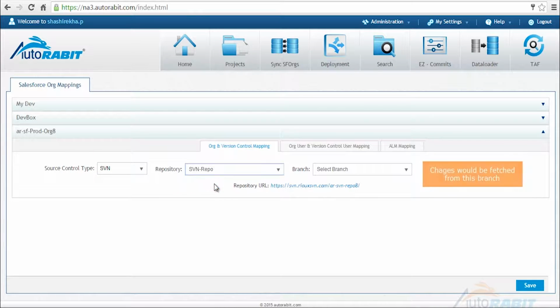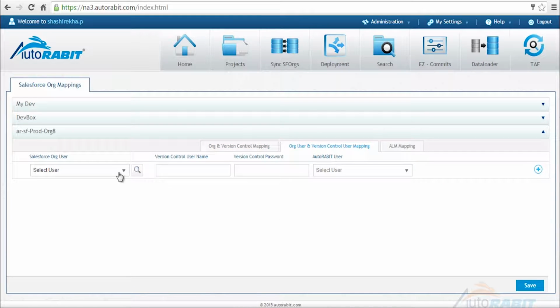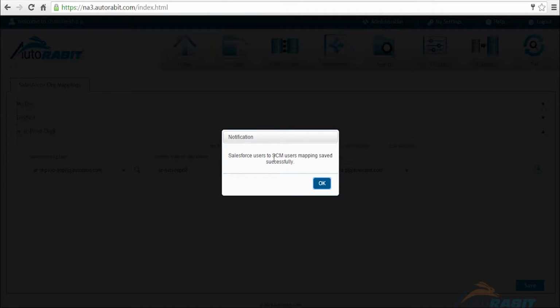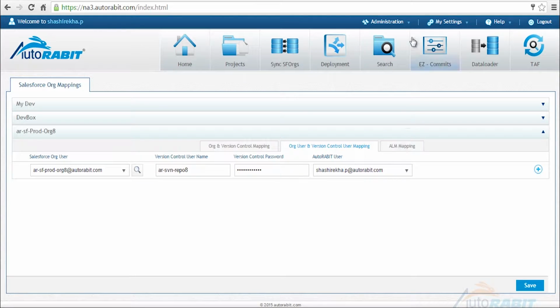For that, first we do the Salesforce org mapping, where we logically connect the Salesforce org with the Salesforce org user and the AutoRABIT user, as well as the version control user. So first we select the Salesforce org user, then we enter the username and password for the version control system or source control management system, and then also select the AutoRABIT user. Now we have a logical connection between the three components and therefore can do easy commits using AutoRABIT.